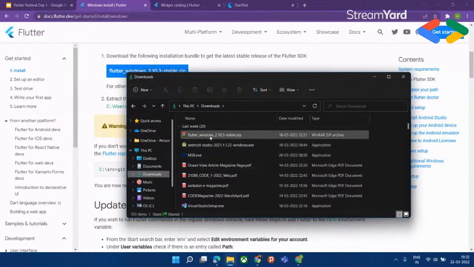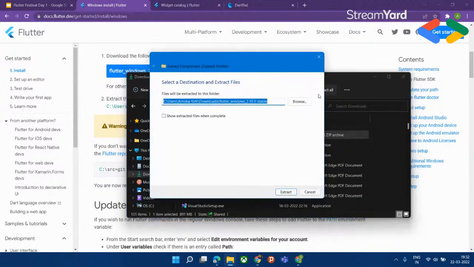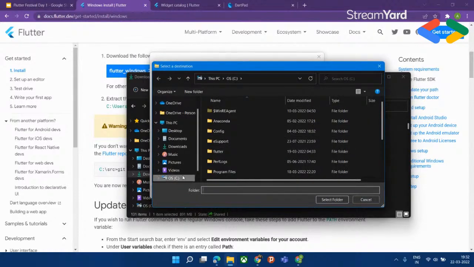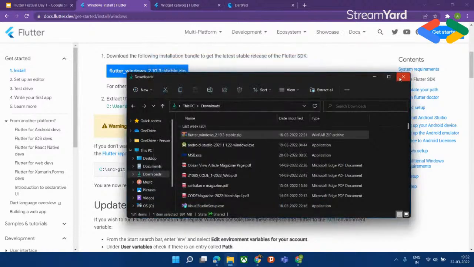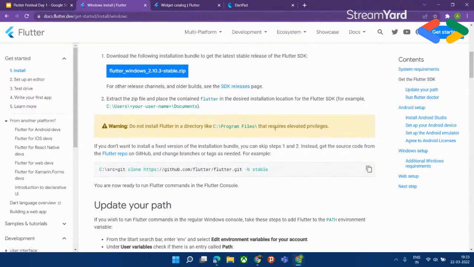Like you can see Flutter Windows, this is what I downloaded, and using this you can extract it to whichever area you feel you have to install the SDK, but I would suggest you install it in C drive with a Flutter folder. Like you can see here. So this is how you can extract it. And after extracting, you will have to update your path to be able to use Flutter SDK from any folder or any directory or any part of your system. So after you download it, you have to extract it and put it in a C drive or any drive you feel you are good with.